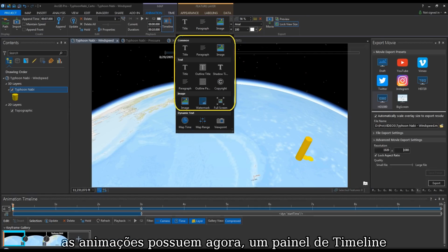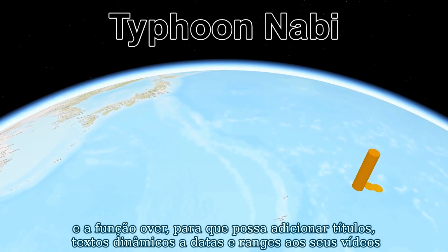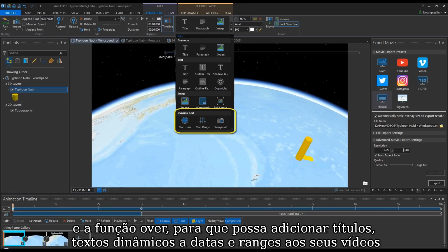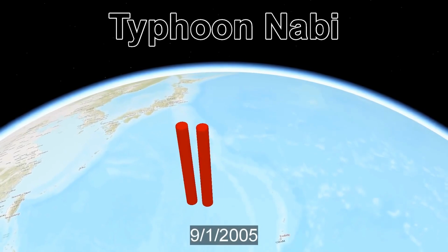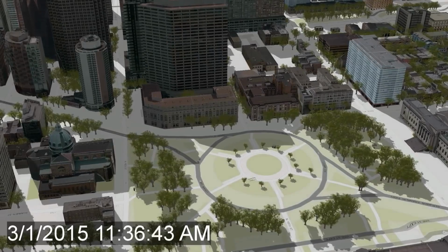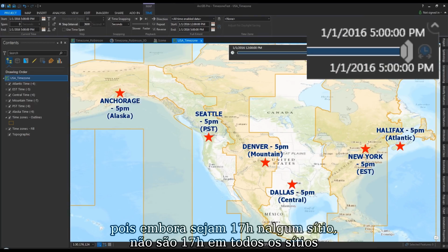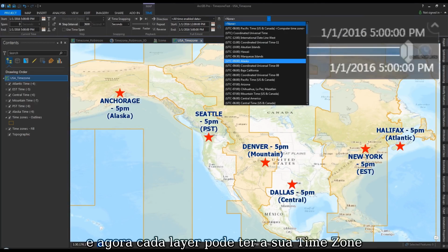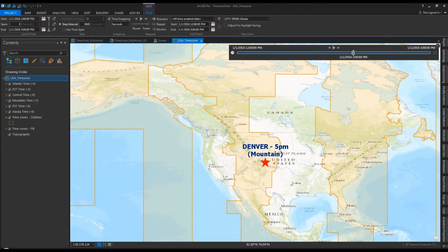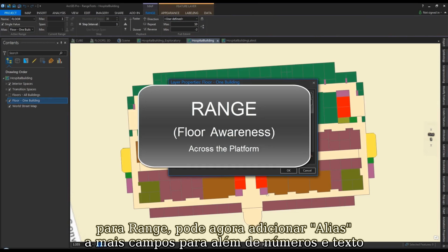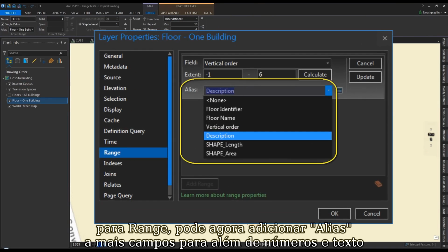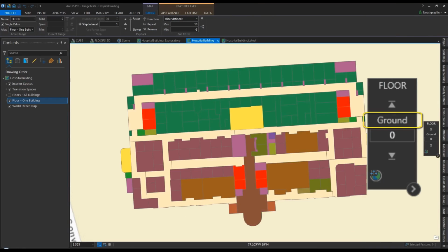Animations now have a timeline pane, an overlay so you can add titles, dynamic text for dates, times, and ranges to your videos. We've also done some work on time zones, so even though it's 5 o'clock somewhere, it's not 5 o'clock everywhere, and now each layer can have its own time zone. For range, you can now set aliases for more useful names than just numbers and text.